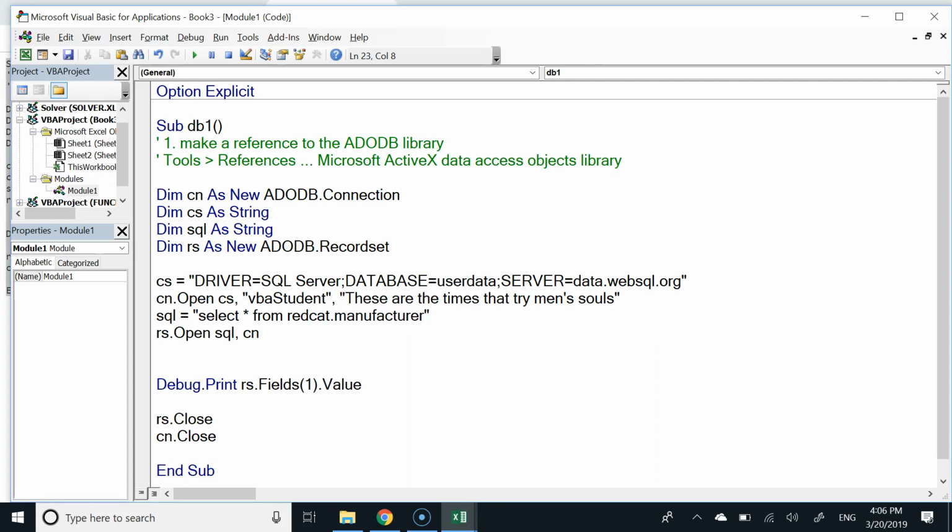So this has the bare bones that we need to be able to pull data back from a database. Now, a question here? Yeah, we're opening a brand new workbook, and we've inserted a module, a general module. So, say the question?